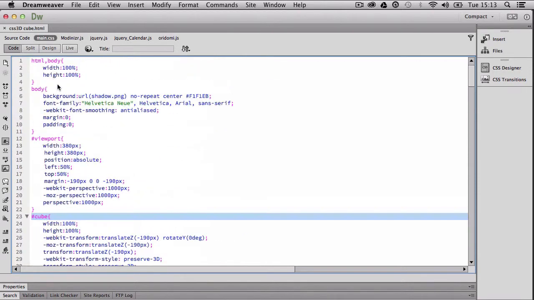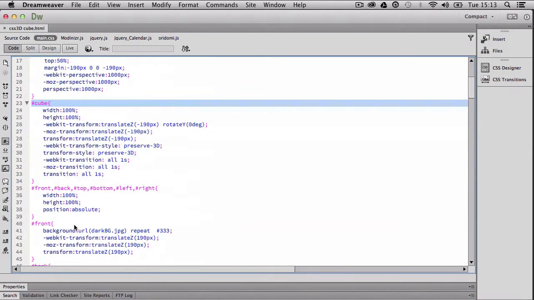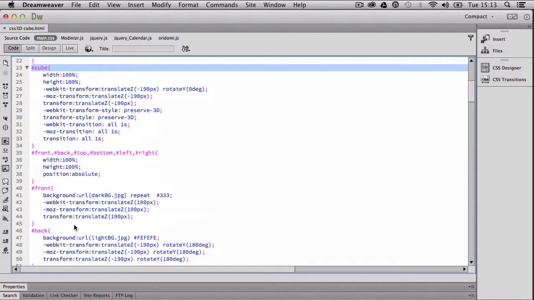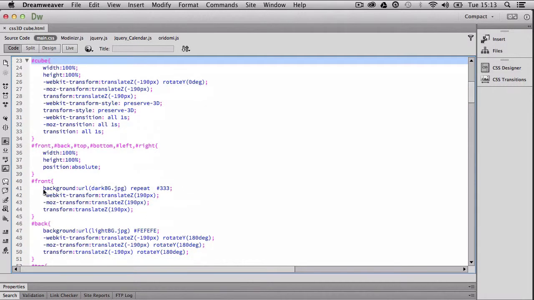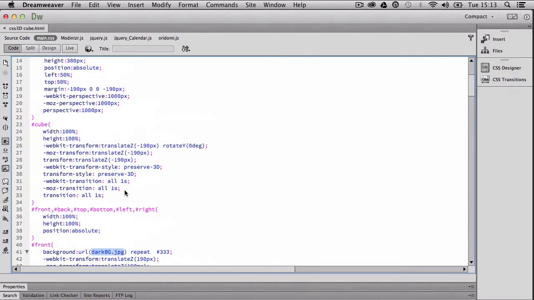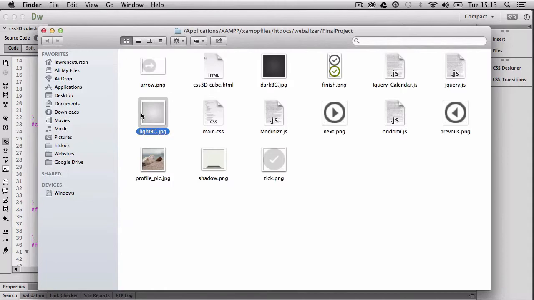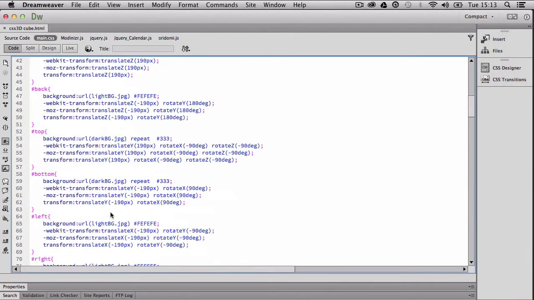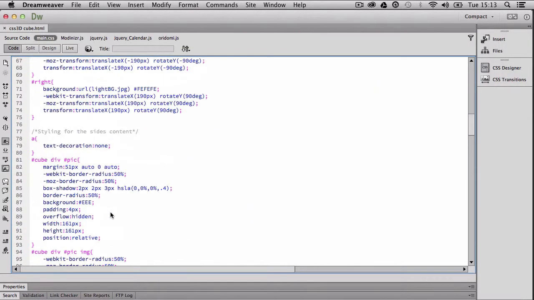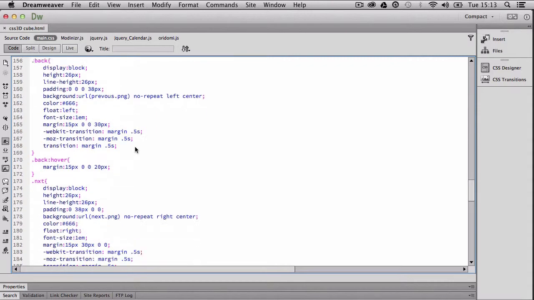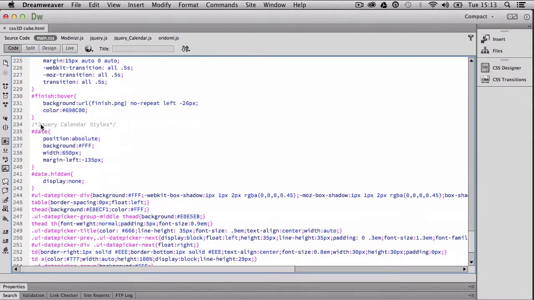So this styling, which is on the top half, is to do with the body and HTML and the cube and all the faces of the cube, and also the styling of the faces. So for example, we have the dark background and the light background, which is those cool textures that we had right there, dark and light. And that's basically what the top half is consisting of. Then we have the styling for the actual content that's placed on the sides or the faces of the cube. And then right down here you'll be able to see we have the styling for the jQuery calendar.